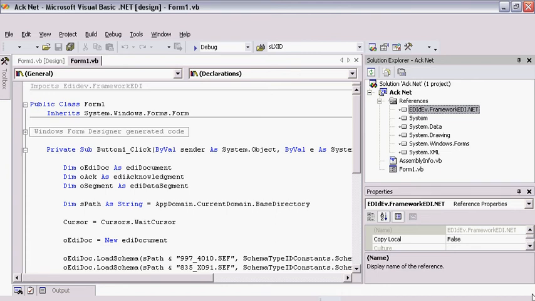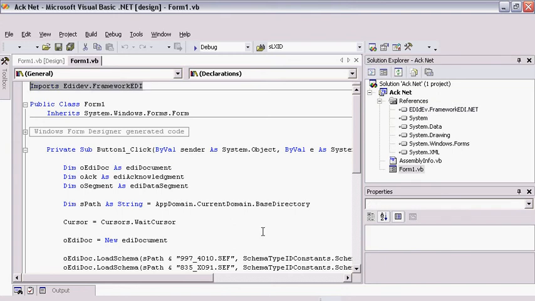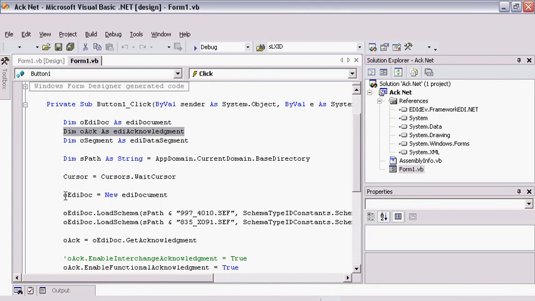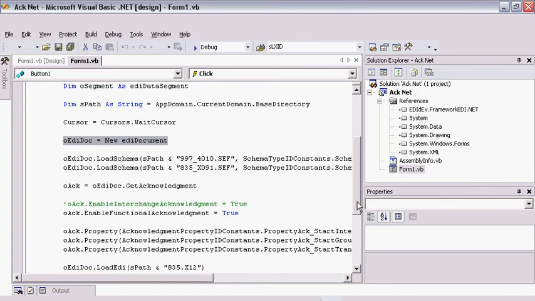Creating an application that can acknowledge EDI files with a 997 is very easy to do with the use of the Framework EDI component. First, we declare an EDI document object and acknowledgement object. Then we instantiate the EDI document object and then load the 997 set file, which will be used for constructing the 997 EDI file.